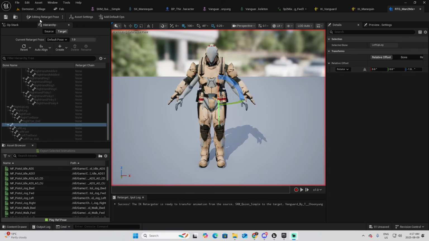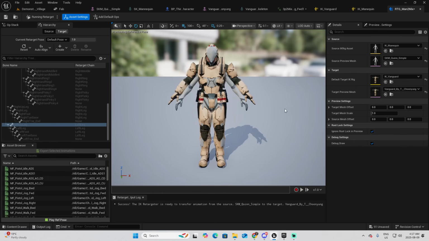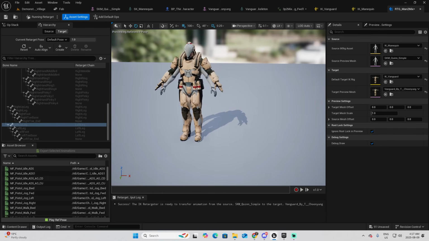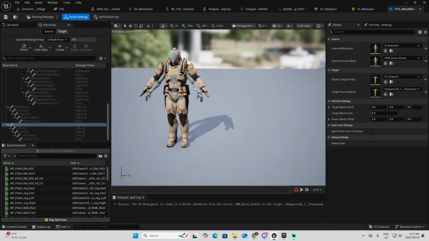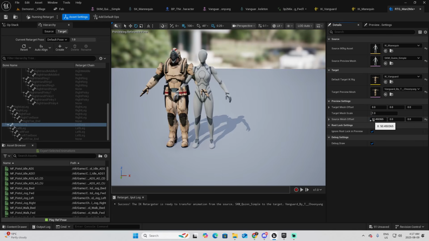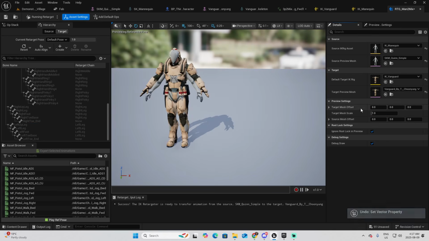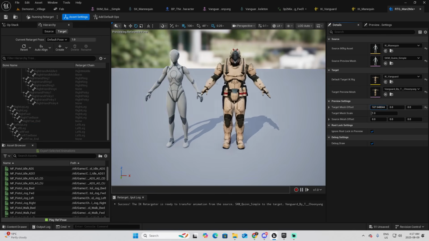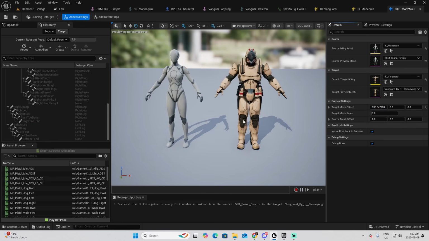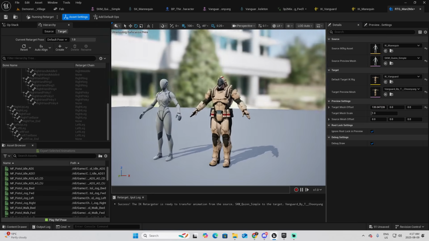When you think it's finished, go to the running retarget, and now you can select, in fact, one of the characters. Let's say that I want to move the Vanguard to one side so I can see the animations, not one over another. And we have the source mesh offset. So let's move this parameter. Oh, no, I don't want to move the source. In fact, I want to move the target. So I'm going to move the target to one side, and looking good.